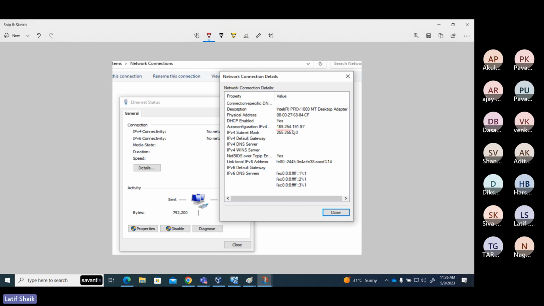If you see, guys, 169.254 as the first two octets, and it is also showing auto configuration. So this IP address is APIPA, automatic private IP address, APIPA address.